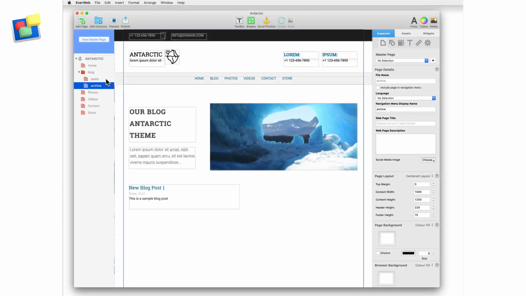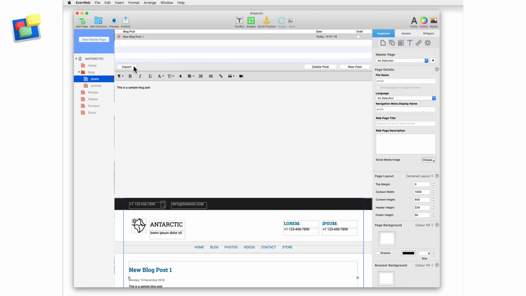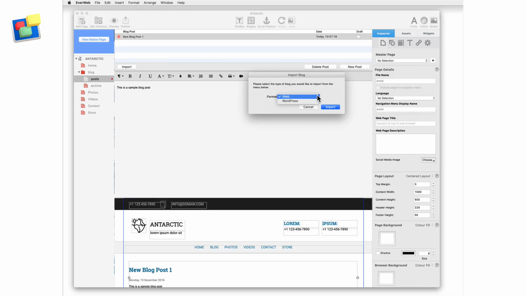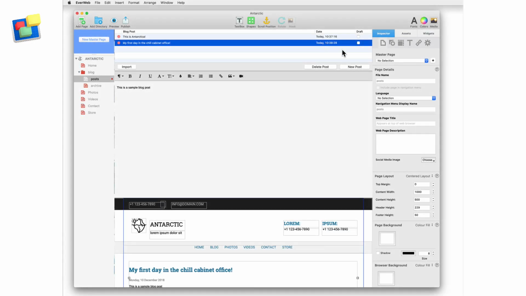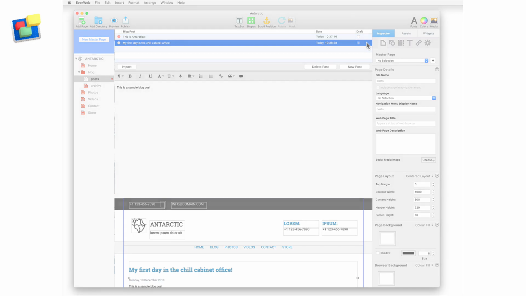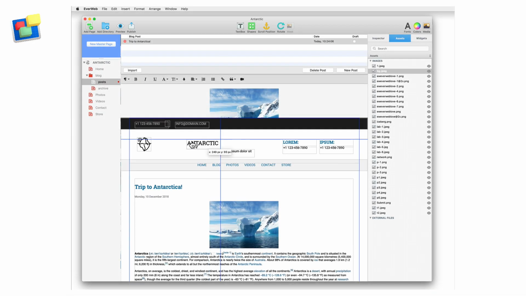The blog post editor allows you great design freedom, and you can also import WordPress blog posts directly into the blog post page. You can draft your posts and publish them later. And you can style the look of your blog easily using the blog post preview window.